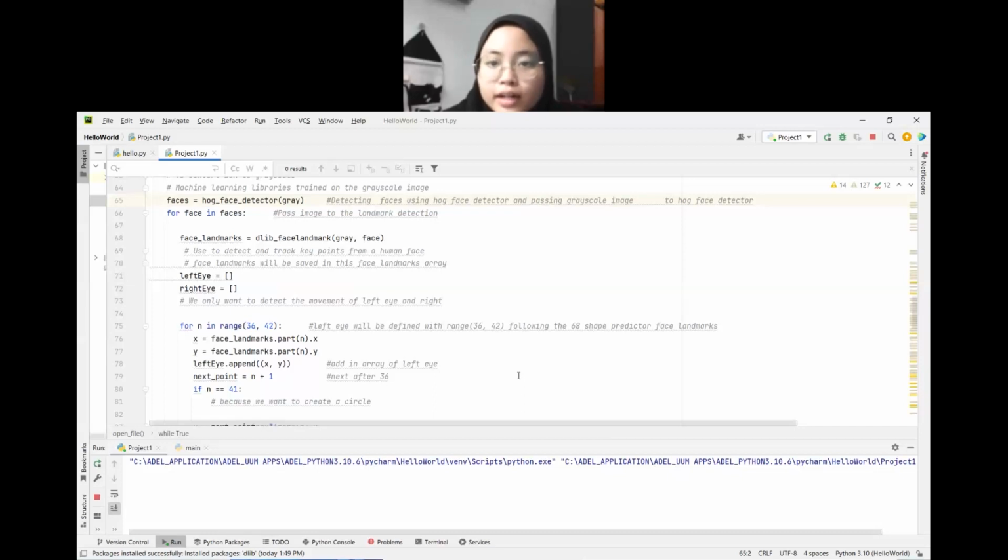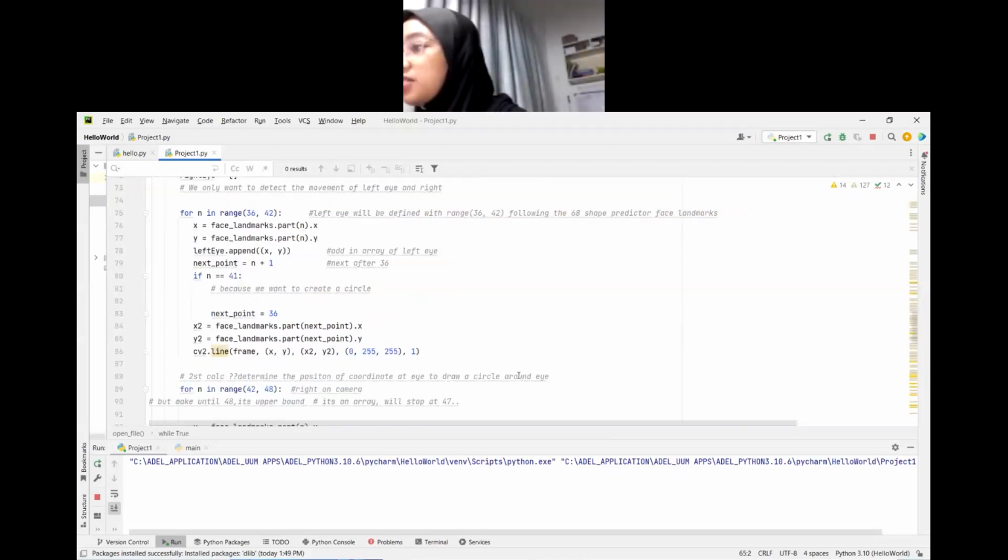For left eye and right eye, we only want to detect the movement of the left eye and right eye. From line 75 to line 86, this part of the code measures the distance between the upper eyelid and the lower eyelid. Line 75 defines that the left eye is in the range 36 until 42, following the 68-point shape predictor face landmarks.